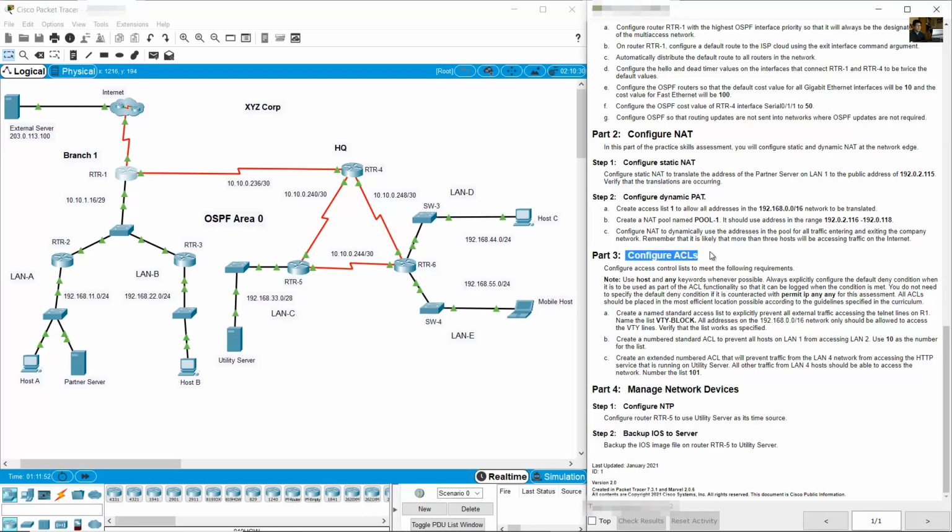Configure access lists. Configure access control lists to meet the following requirements. Note, use host and any keywords whenever possible. Always explicitly configure the default deny condition when it is to be used as part of the access list functionality so that it can be logged when the condition is met. You don't need to specify the default deny condition if it is counteracted with the permit ip any. For this assessment, all access lists should be placed in the most efficient location possible according to the guidelines specified in the curriculum.